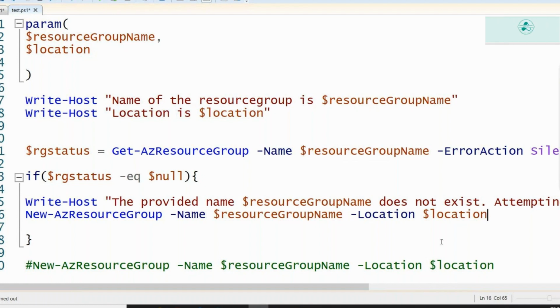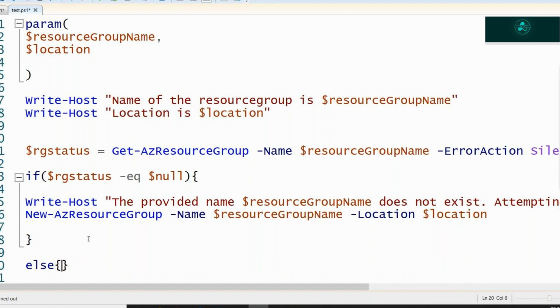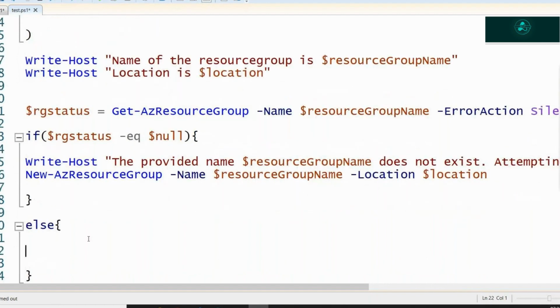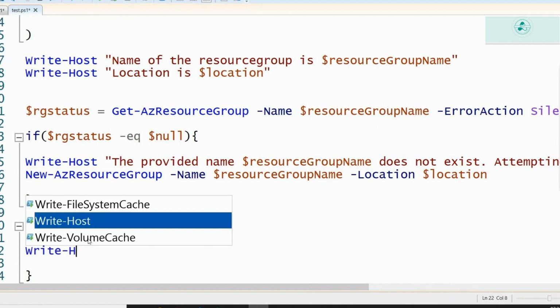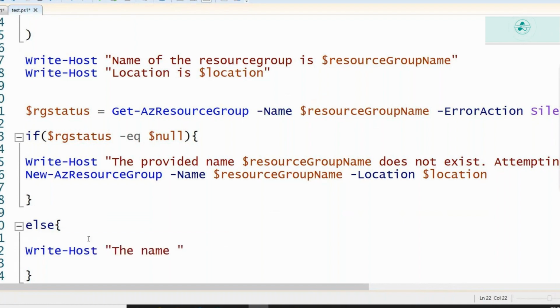I'll say okay fine, if it is null then go ahead and create something. Else, and when can it be else? If RG status has a value. If RG status has a value, it means that line number 11 is returning me something. And when can it return something? When the resource group name exists on the Azure portal. Then I'll say write host the name resource group name is already taken.